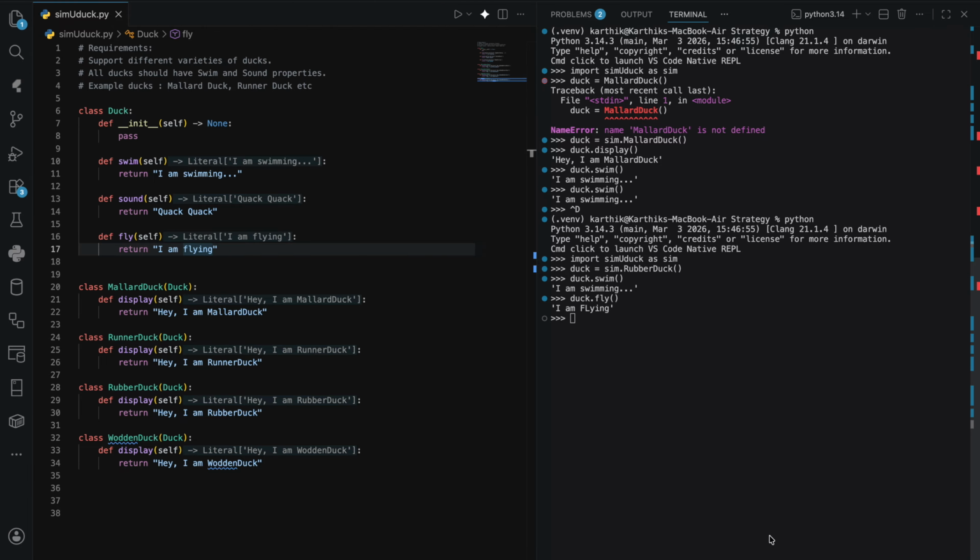Because this is a problem. The rubber ducks cannot fly, but we cannot display that they can fly. So what can we do here to solve this issue? So far what we understand is there are multiple flavors of the behaviors. How can we overcome this issue? Since we are using inheritance, this fly method will be inherited by all the concrete ducks. The other ducks like mallard duck and runner duck will fly eventually, but a rubber duck and wooden duck cannot fly.